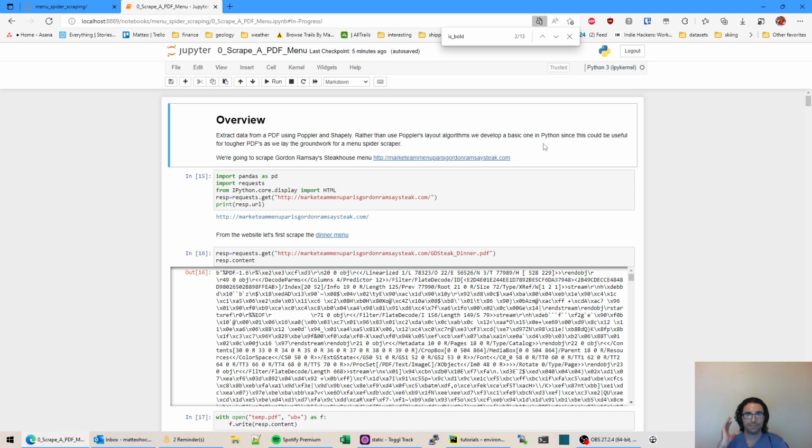Anyways, like I said, let's begin. So we're going to be using a few different libraries. We're going to be using Poppler. That's a library that's on Unix and it's been around for a while. It's great for manipulating PDFs.